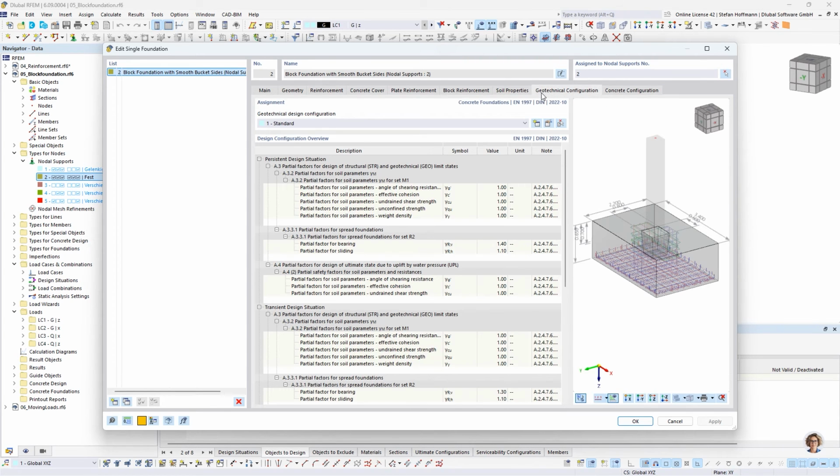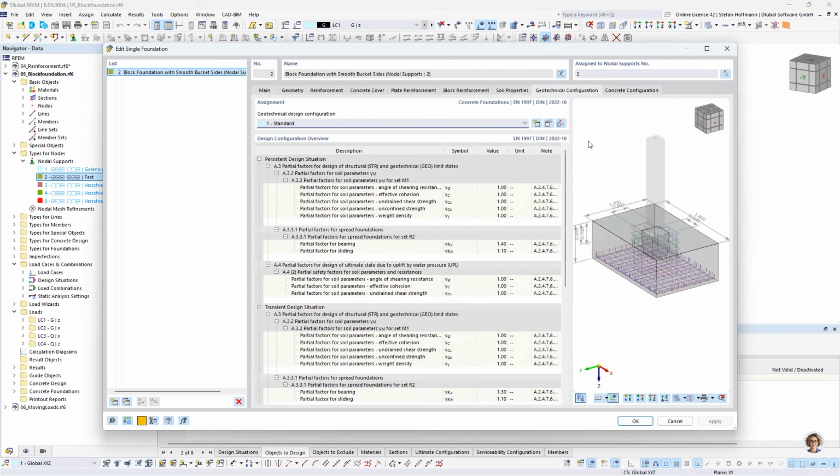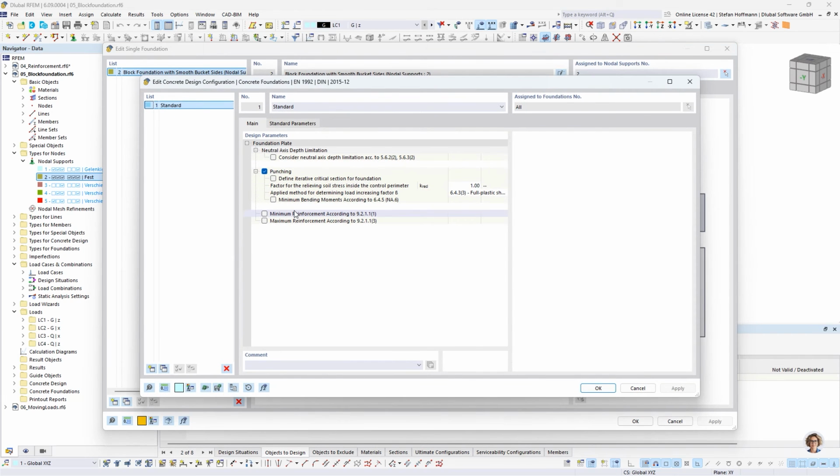The last two steps would be to check or assign geotechnical design configurations, where you can choose what you would like to inspect. So either it's necessary to do all, or you can just choose to do some designs only. And last but not least, of course, the concrete configuration, where you are able to adjust the current set parameters.